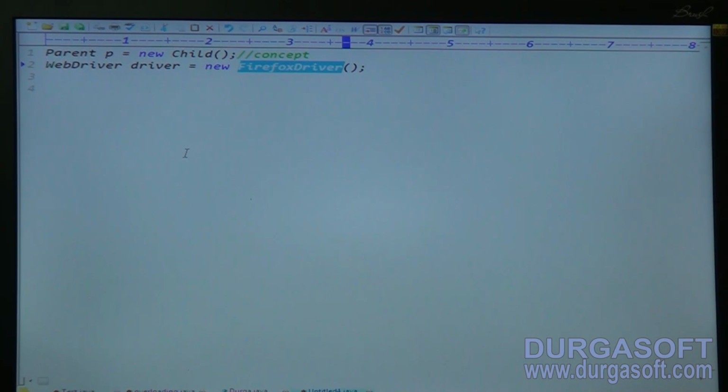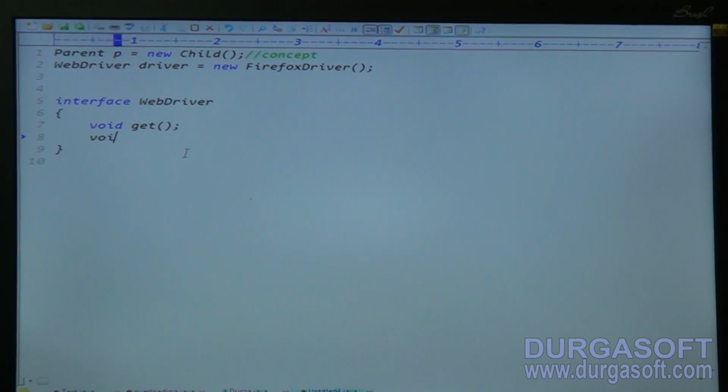Which class object is created here? Firefox driver object is created. So by using driver, it is possible to access only overriding methods of Firefox driver. But the Firefox driver contains some extra methods, right? How to call the extra methods? I will give full clarity. WebDriver contains void get method, void window method, like XYZ methods. Number of methods are there.